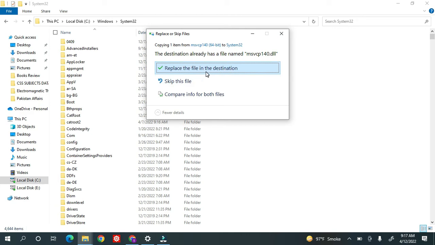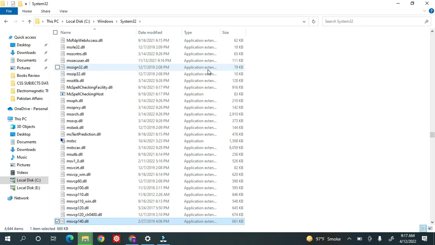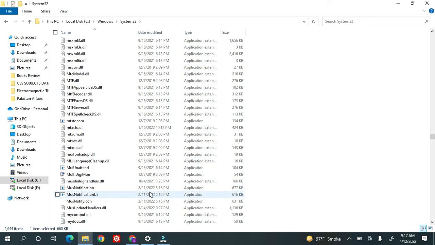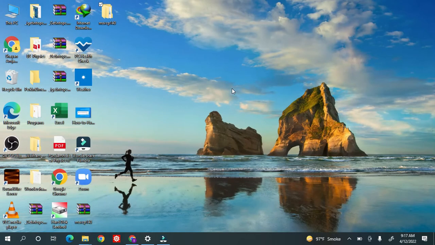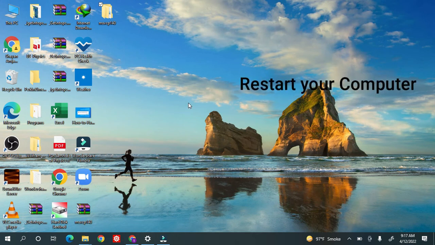If you are seeing this pop-up, you can just replace the file in the destination, and that's it, the file has been pasted. Now go back, and now you will restart your computer, and inshallah this issue will be resolved. You can proceed with your next procedure which you were doing while installing the application, or wherever you were facing this problem. This will be resolved immediately.